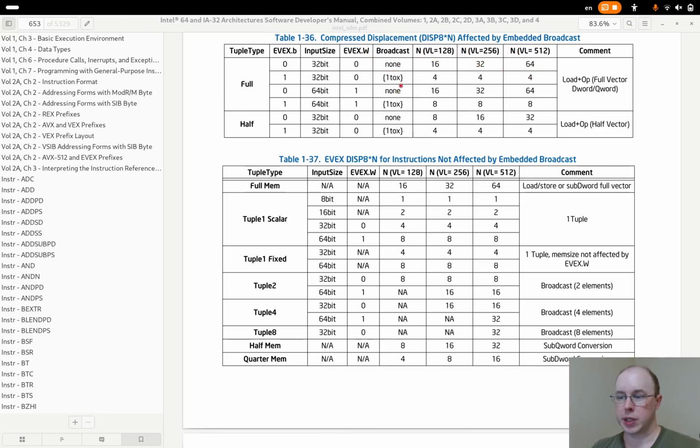If you are using a broadcast, then n is basically the input size, which is the element size within the vector. So for PS instructions, which are packed single precision values, a single precision value is a 32-bit float. So 32 bits is 4 bytes, which is why they are all 4 here, if you're using a broadcast. If you were using PD, then they would be 64-bit floats, which are 8 bytes each. So in the case of using a broadcast, n is always 8.